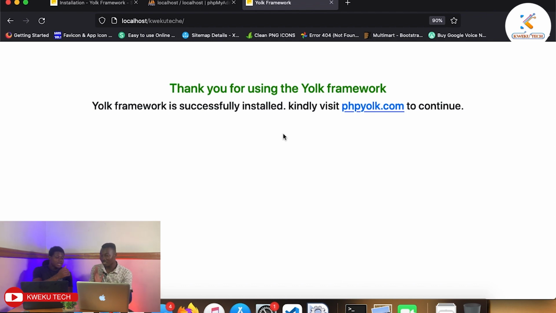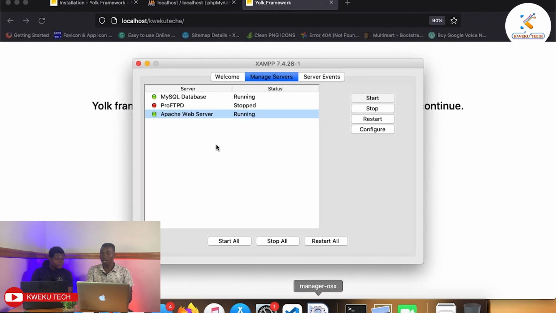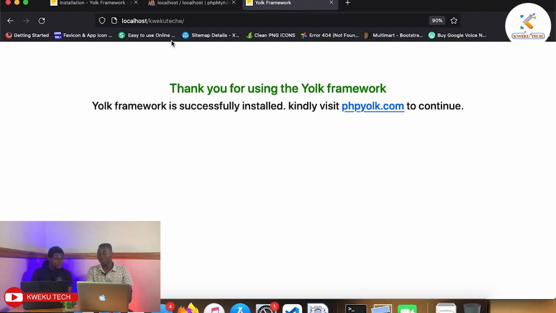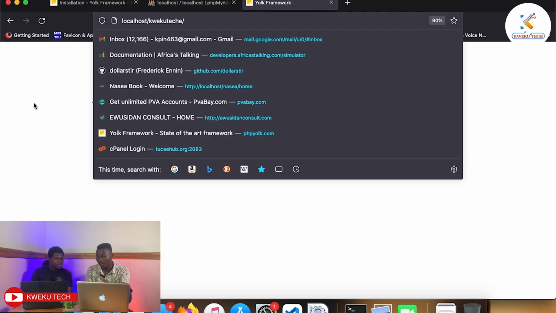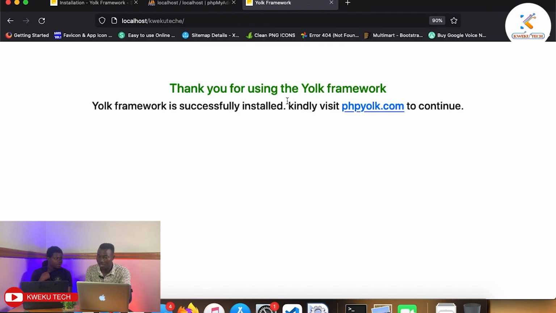So you need to start the XAMPP server. I've started my XAMPP server already. There's a default page that you see when you run Yolk. I've already run Yolk projects here, that's why you see thank you for using Yolk. For the first time, you see enter your email. So this is like the installation. All right, so right now we can open this QuickTech in VS Code.